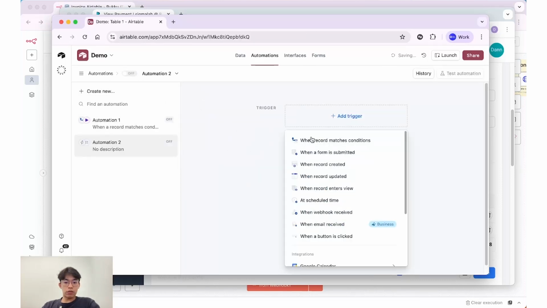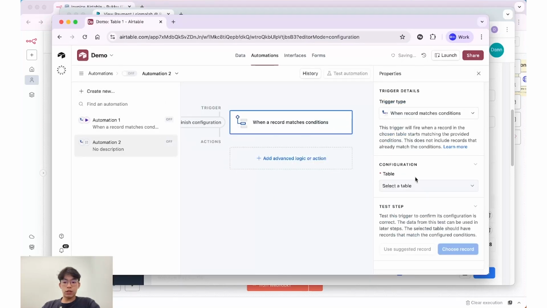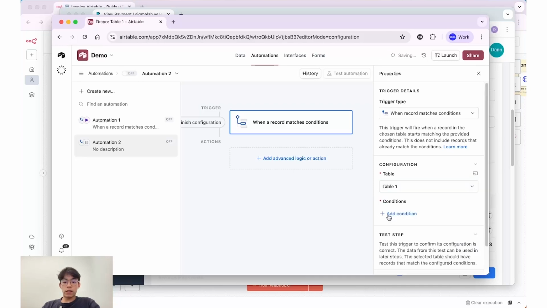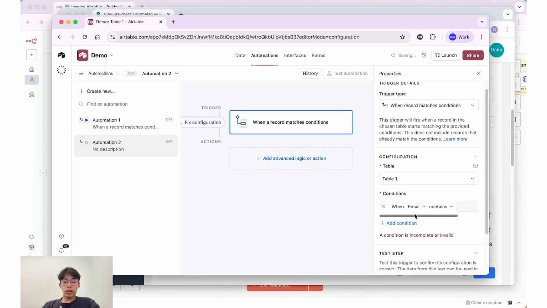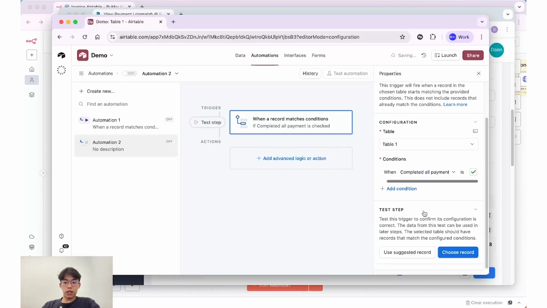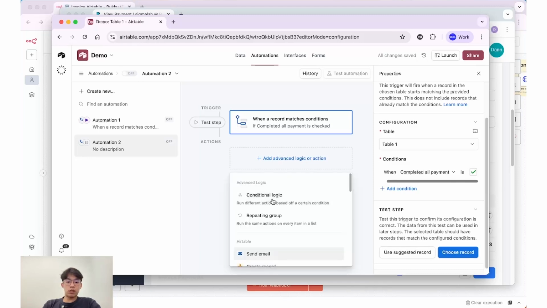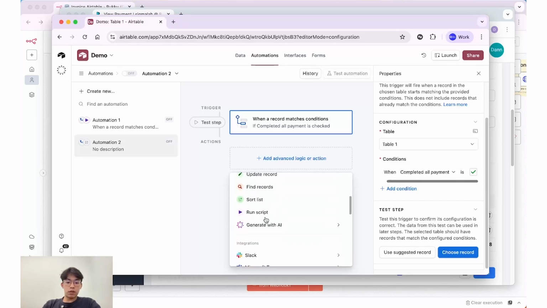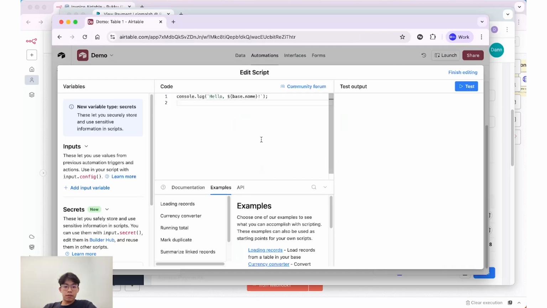So the trigger is when record matches the condition. In this case, in this table, which is Table 1, we add the condition when completed all payment is ticked, it's checked. Then after that, we choose run script, which is here, run script.